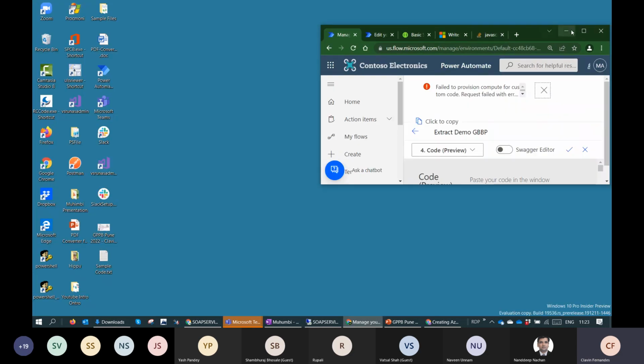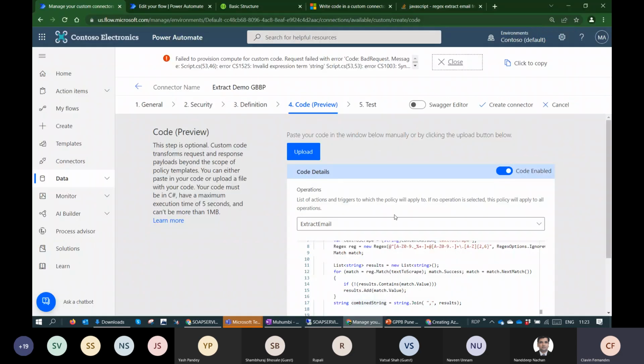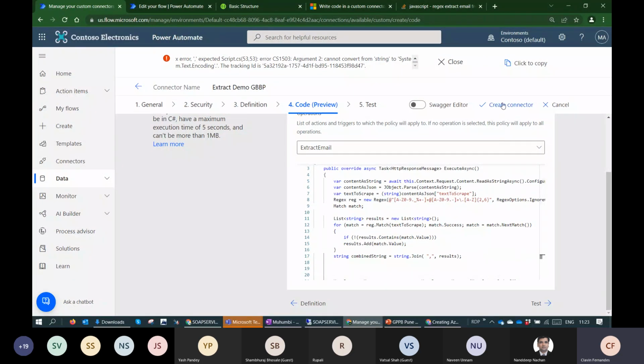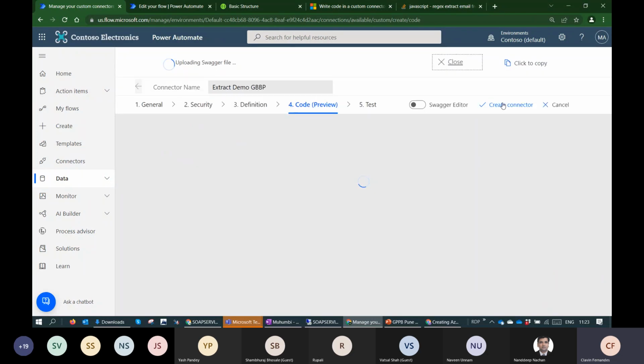Now, okay, it's cool. It gave me an error. Now, the error is something like this. On line number, script CS53, and so on. I'm expecting something. Okay, I cannot convert string. So I think I messed up here in a copy paste. So whenever you copy from somewhere, make sure that you validate your code and not just blindly paste it.